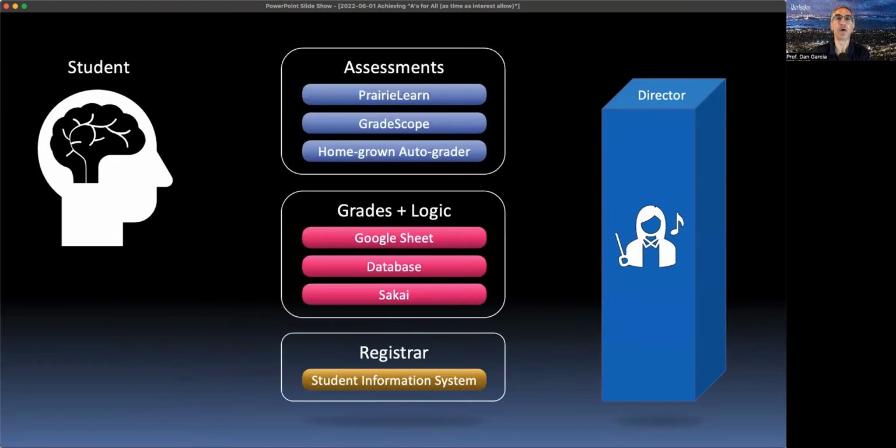Full stop. So how does this work? Well, the student works with an assessment group. This could be PrairieLearn or Gradescope or a homegrown autograder. The grades and logic, what percentage of a homework counts for the full grade, all that logic in the grades are stored in a Google Sheet or a database or a Sakai folder, however it's done, but that's outside of PrairieLearn and Gradescope. And then you get the registrar maintaining the student information system.